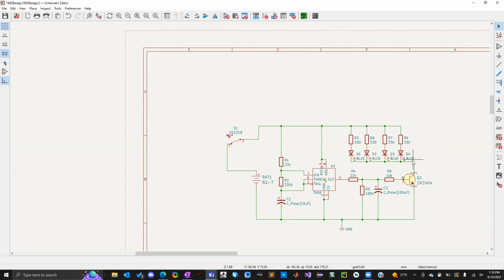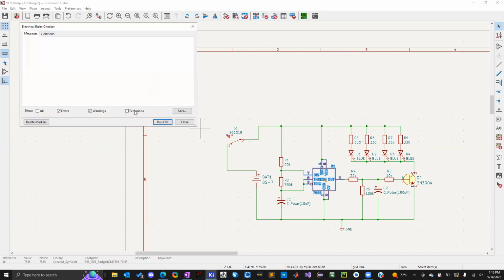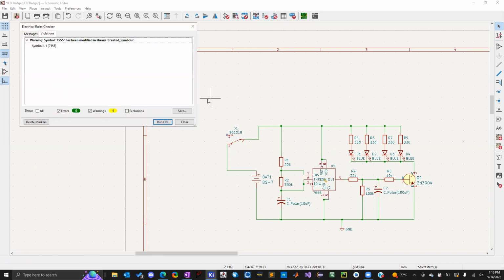Then the other problem, I believe, was here. So it said that, open back up to ERC. You can see that one problem disappeared, the unconnected terminal here. And then the other one is just that I modified the symbol. This is one of the cases where you can ignore this ERC, okay?